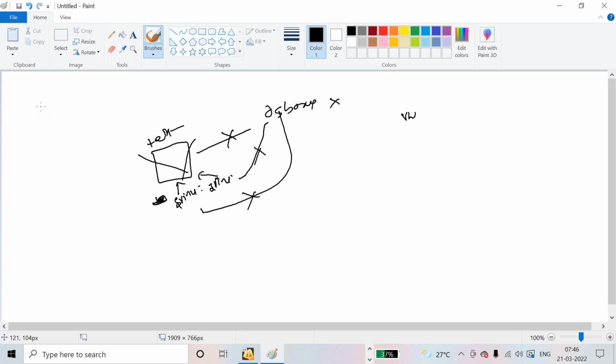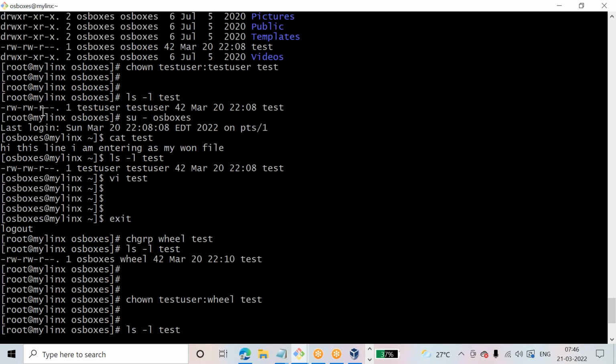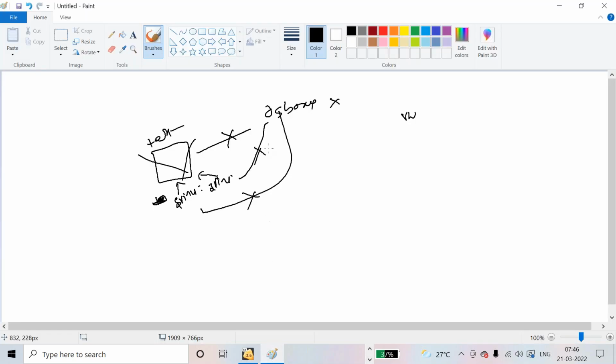Others, look here, I'm another member, I'm not a group member and I'm not the owner. Until others are having, see here, others showing this last line, right? Others is having only read permissions. Read only permissions means whenever I am not a member of this group or I am not the owner, I am going to get only read permission.